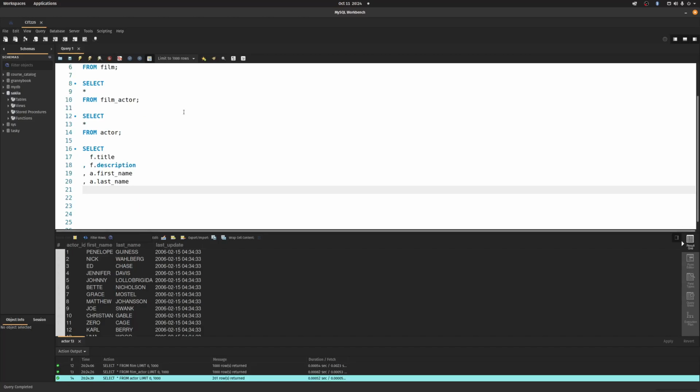Next, we need to designate where we're getting this information from and assign aliases to our tables. So let's start off by saying from film, and then the letter F to designate our alias. We're going to use an inner join with the film actor table, since that's the only way we have to connect our film table and our actor tables. Finally, we need to use the ON clause to designate how we want to connect our tables. In this case, we can use film ID from the film table and film ID from the film actor table.